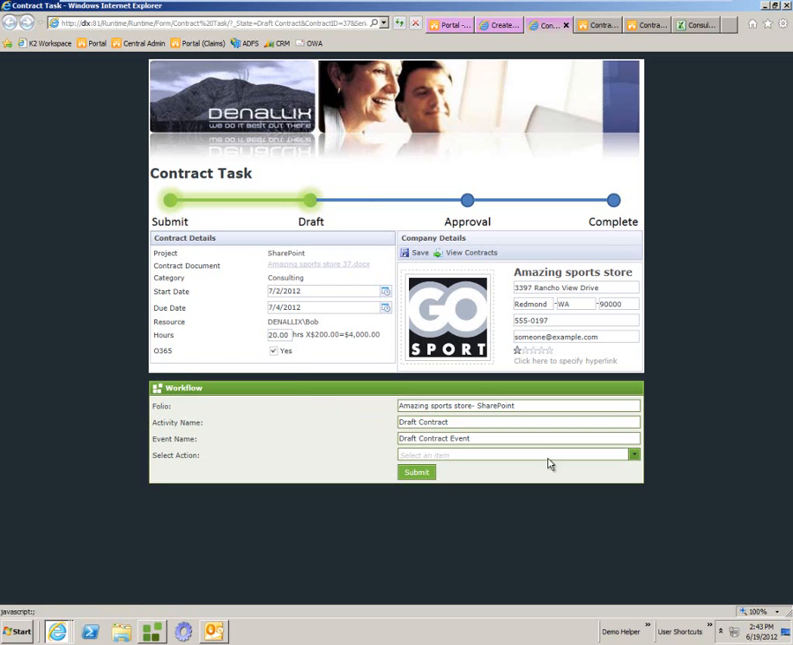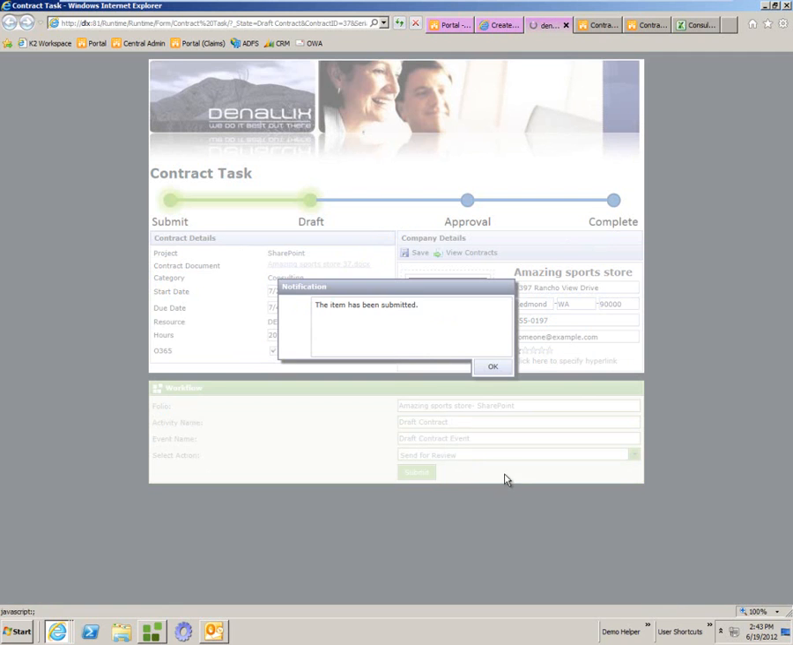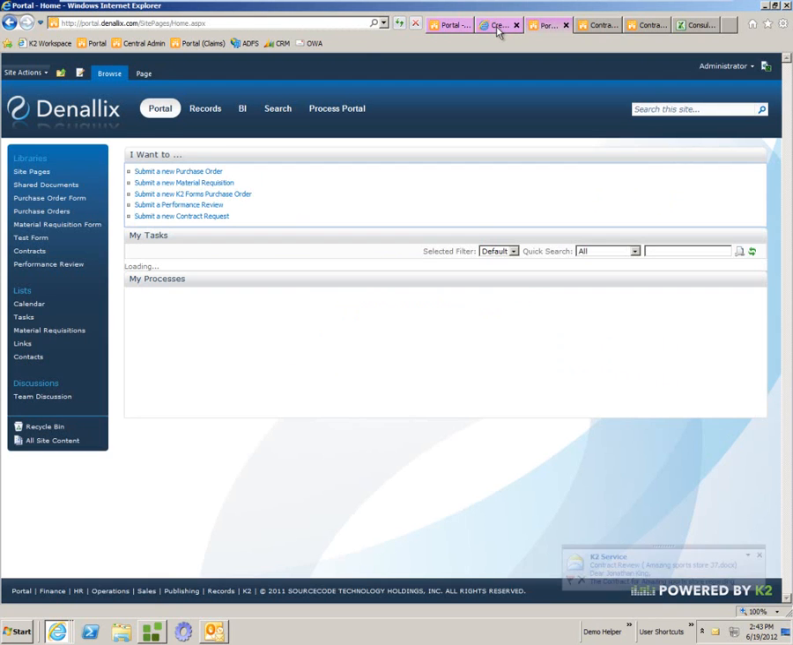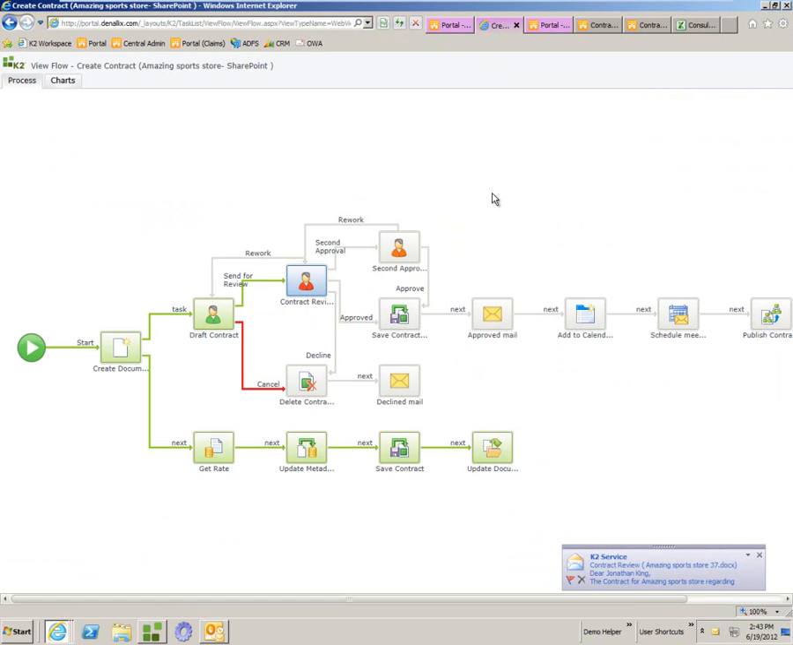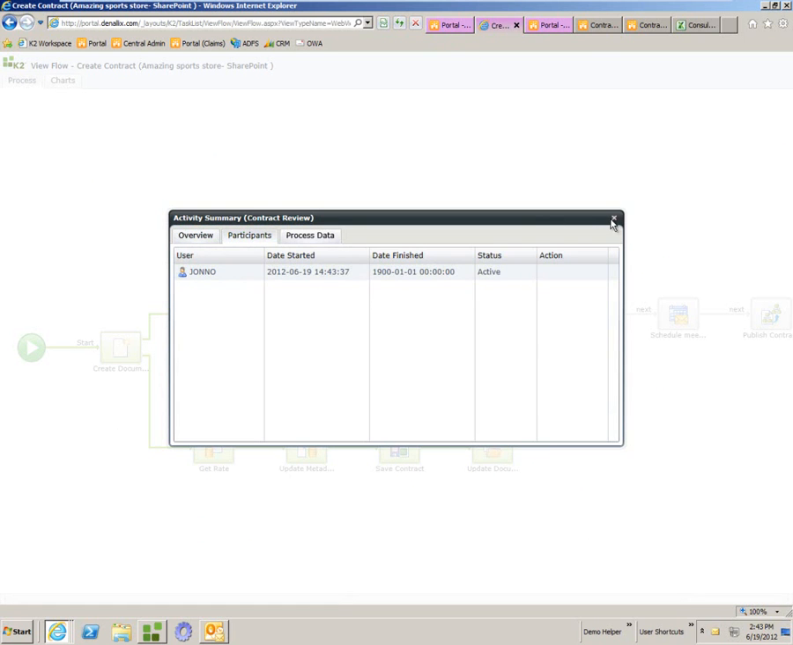So once we've drafted up the rest of that contract, we can go ahead and take action on our task to submit it for review. And there, that's been submitted. If we go back to the K2 View Flow, we can see that that's been assigned to our manager. So just click into that, and we can see that the manager for us is, in this case, Jonathan.